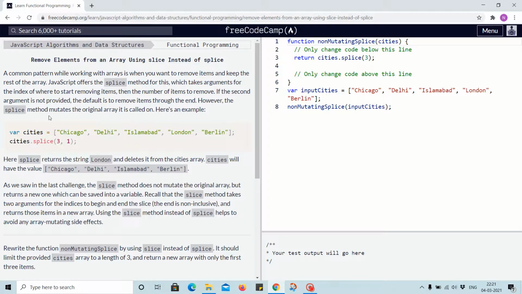However, the splice method mutates the original array it is called on. Here is an example. We have a cities array on which we apply the splice method, and we use the third index and one element, so it will remove London from here. Fourth element means, since it starts from the 0th position, first position, second and third. Here splice returns the string London and deletes it from the cities array. Cities will have Chicago, Delhi, Islamabad, Berlin.